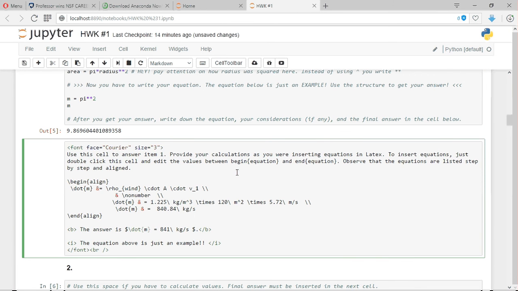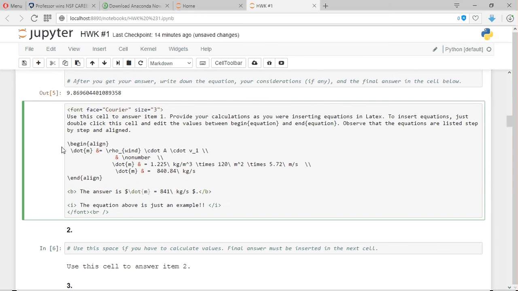But how do you change it? So here we have HTML working again to make this part of the text work with the font I've chosen and the size of the font I've chosen. And here we have the mathematical equation. This is LaTeX. This is how you would write down your equation using LaTeX. Basically, you just have to change it to the equation you wish to enter.